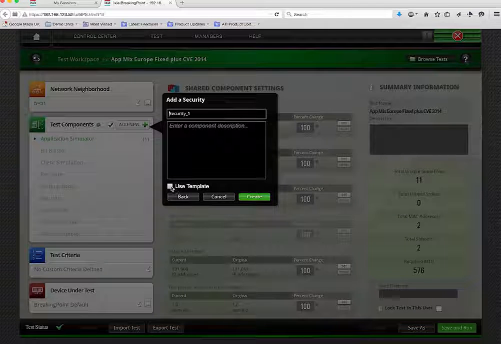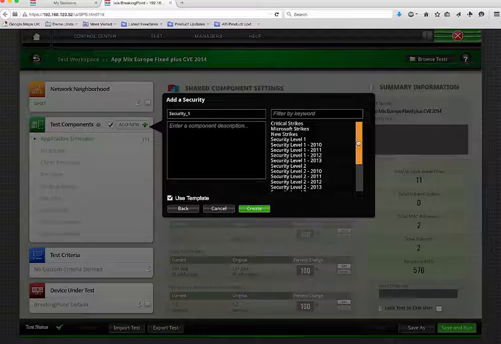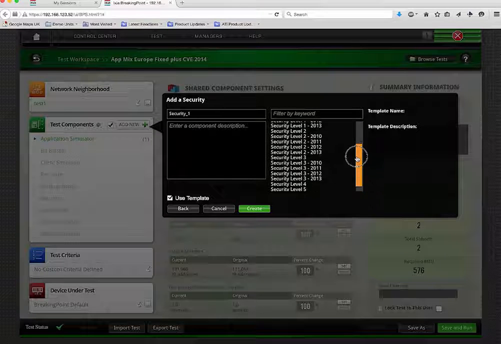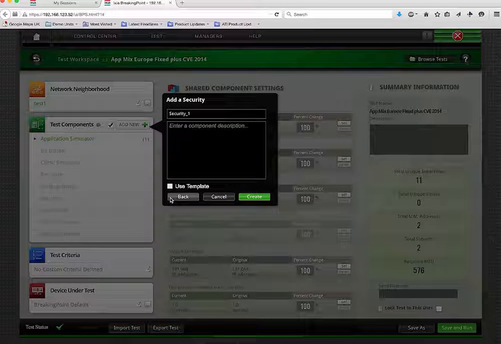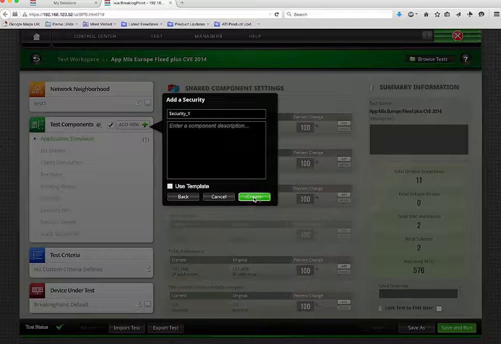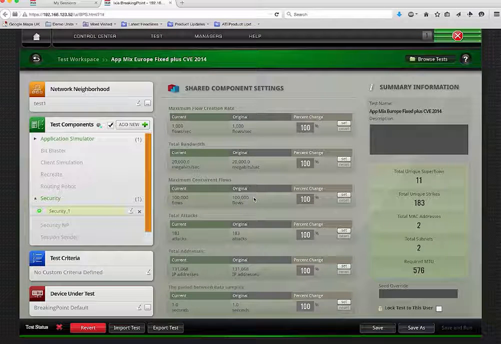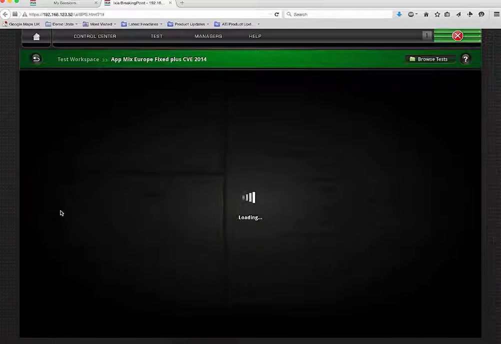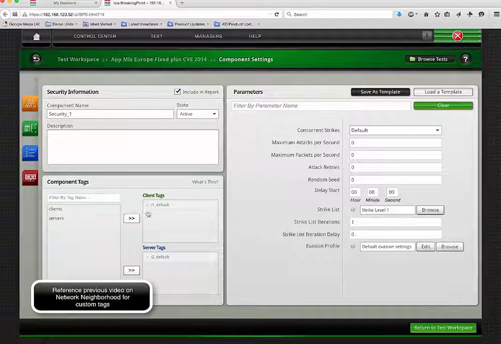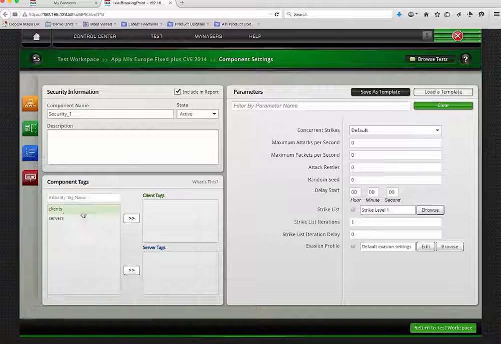At this stage, I could use a template if there was a pre-canned or previously saved template for me to use. However, I don't wish to do that, so I'm going to click the Create button to create the test component from scratch. I now want to click on the name of the test component so that I can edit it. The first thing I need to do is delete the default tags and assign the client and server tags appropriately.